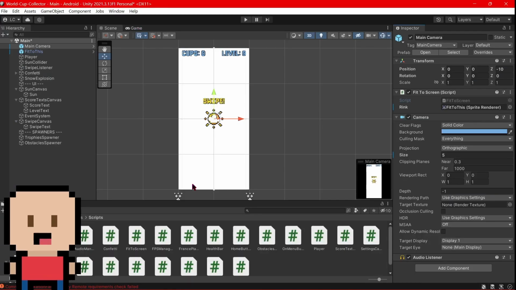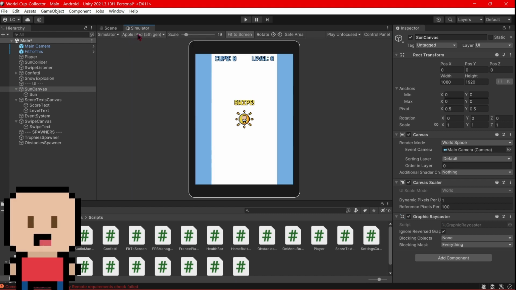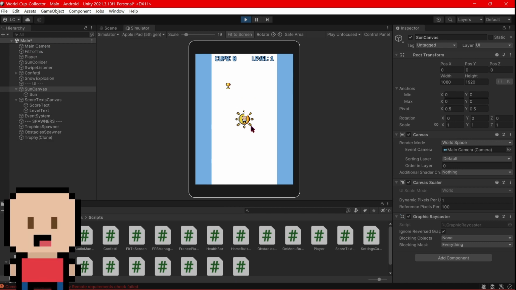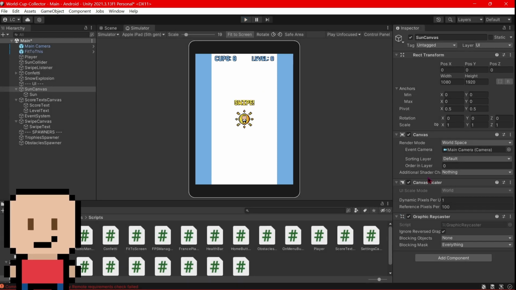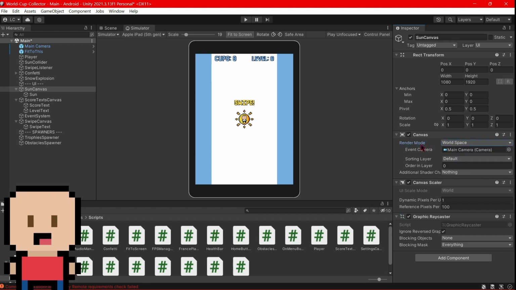All the user interface I use in my game is set with the world space render mode. This means that for example, if we play the game on an iPad and now we press play, you can see that everything stays inside our fit to this game object, let's say, or inside our white game object. Whereas if I set this render mode to screen space overlay or screen space camera, everything would be a mess.